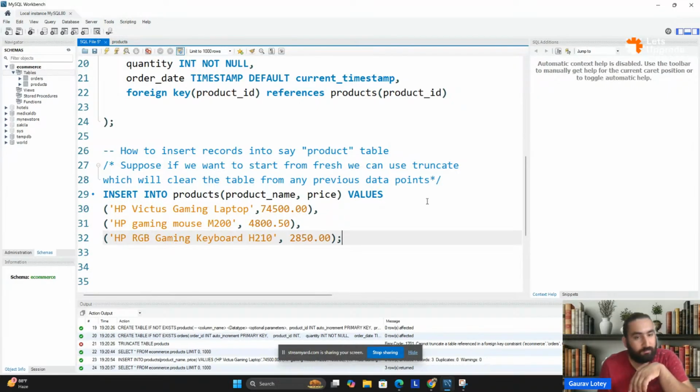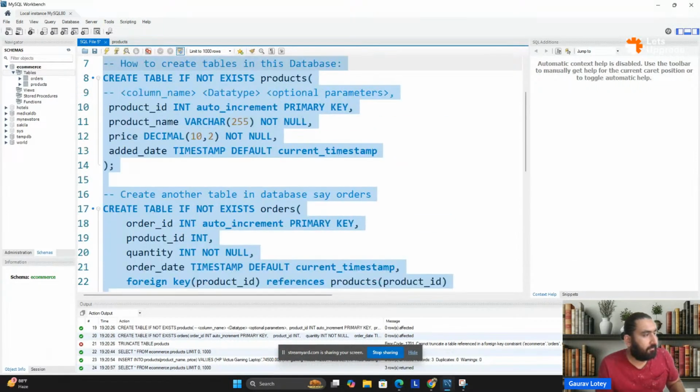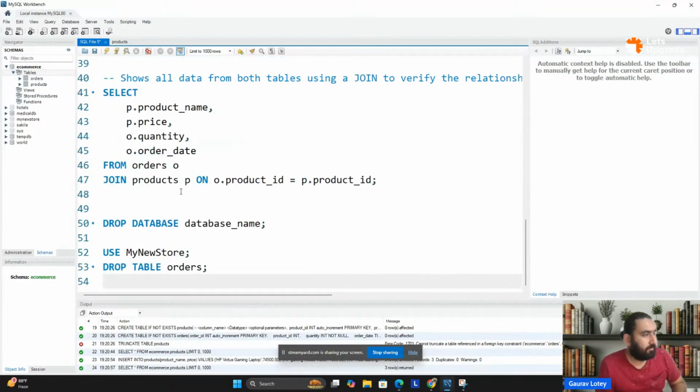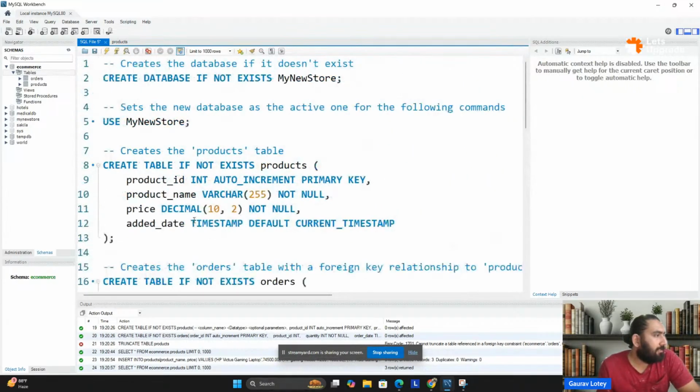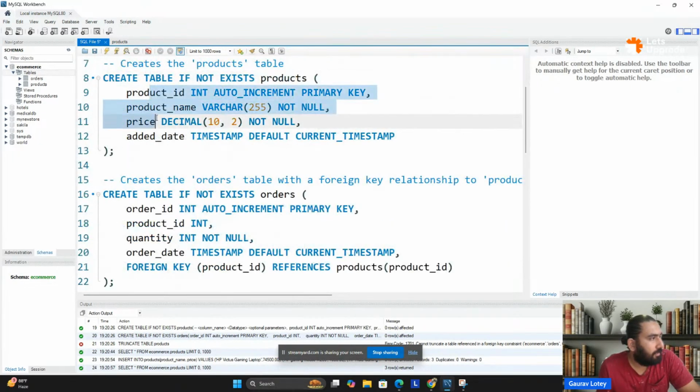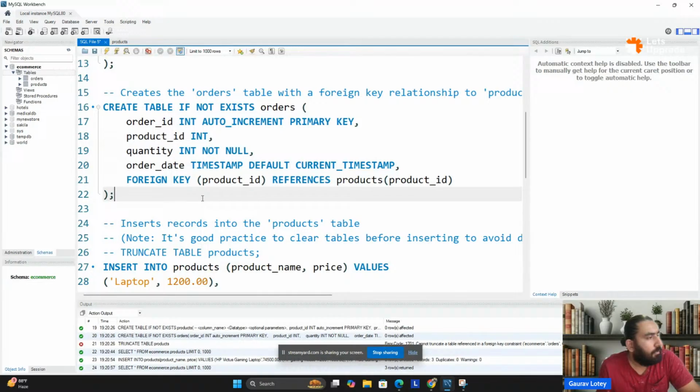I think you have understood a lot from this till now. Let me copy everything with Control A and put it all for you right over here. I'll quickly recap. How do you create a database if it doesn't exist? You can use this, my new store, and use new store. You can create a products table, and you can create one more table.